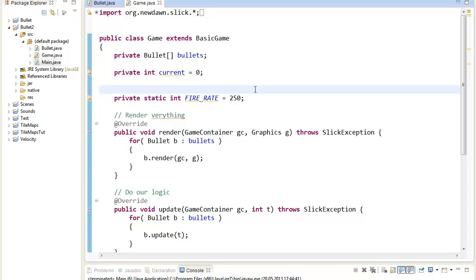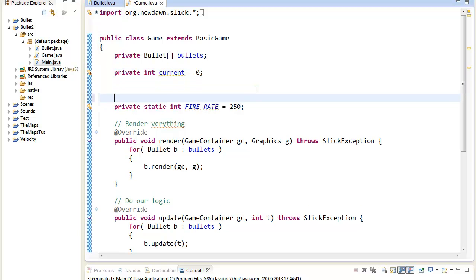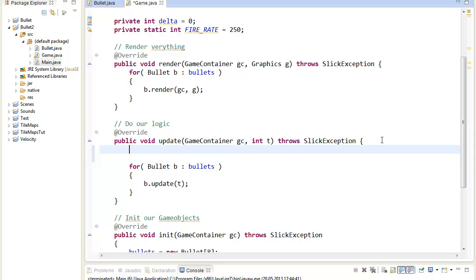We will also need a second variable to hold the delta, or the delta time since the last shot, so we can see if the player is allowed to shoot again. So private int delta equals zero again. And in every update call we will say delta plus equals t. So we will increase our delta in every update call with the delta time t, so we will actually know how big the delta in milliseconds is.